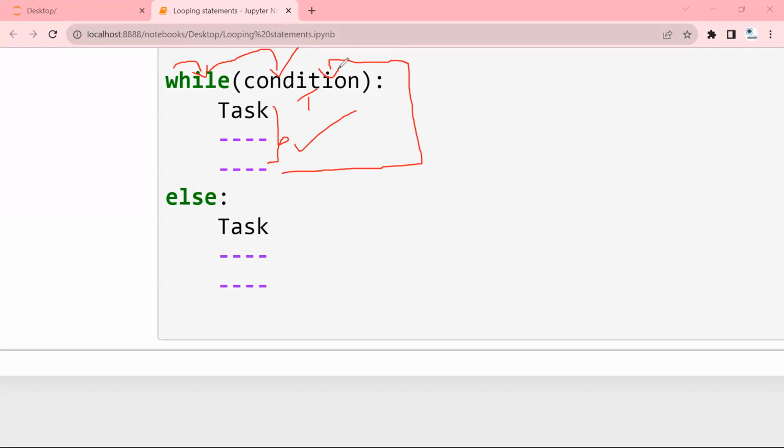In the case of if and else, once the task is done, it comes out of the loop, right? But here, the syntax is almost the same as if and else, but the procedure is: if the condition is true, the task executes, then it checks the condition again. Again, if the condition is true, the task is executed, and it checks the condition again. After some iterations, the condition might become false. In that situation only, the else is executed. This block will execute if and only if the condition is false. Okay.